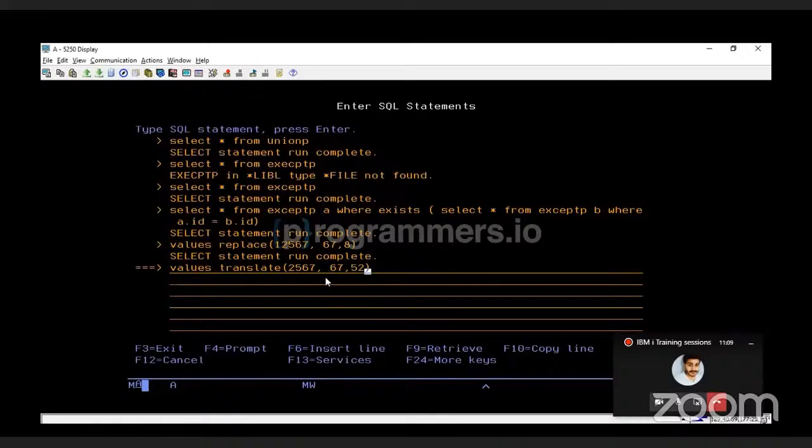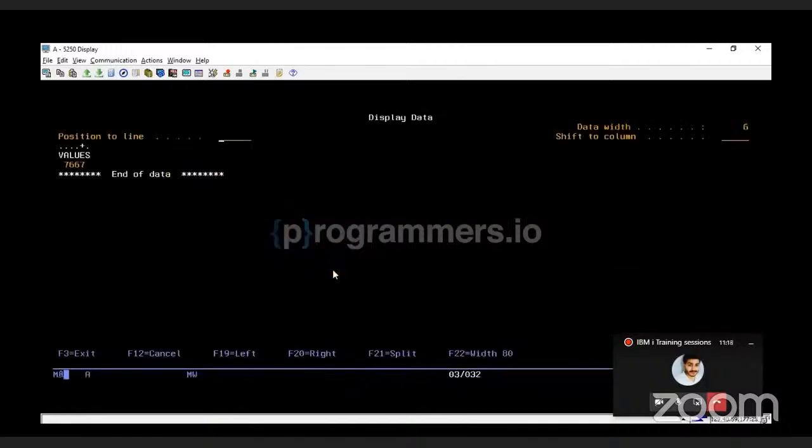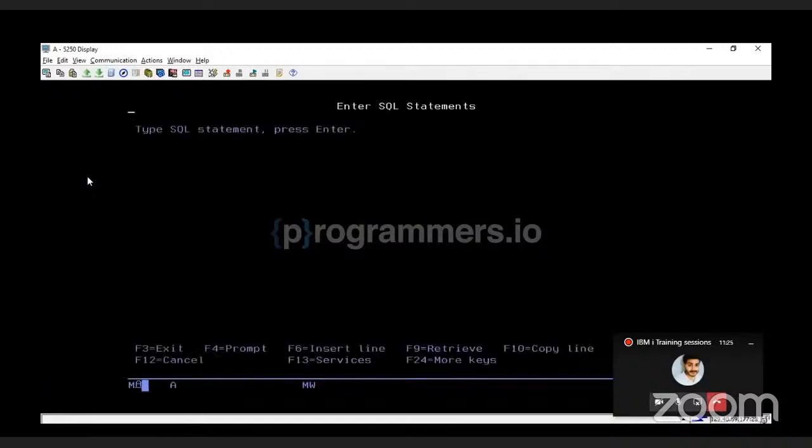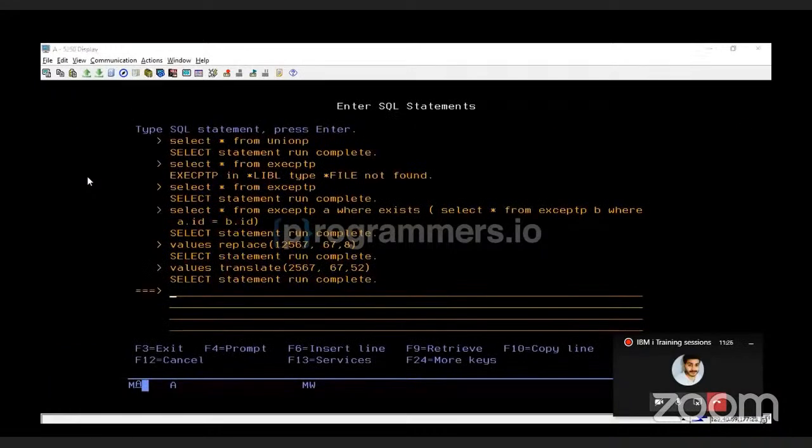Otherwise we can use 5 2. Now in this case, the 2 will be replaced with a 7 and the 5 will be replaced with a 6. As you can see in the data set, the returned value. So this is the working of the translate function.